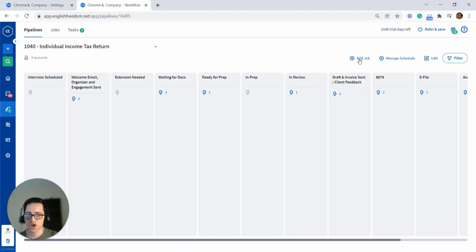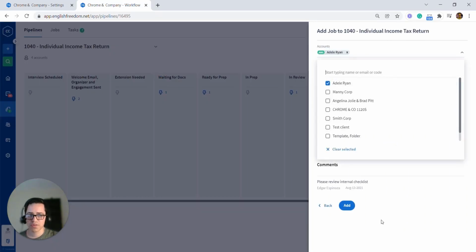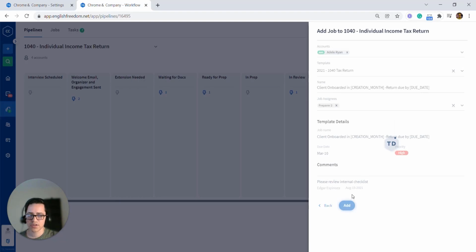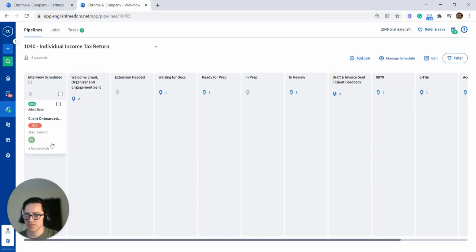For this example, I'm going to add a job by clicking Add Job on the top right corner. I'm going to add one of my clients here, and then click Add on the bottom right. When the client is added to the pipeline, that also means a job is created for the client. And for example, on the first stage of my process, which I called Interview Scheduled, that means my clients become part of a process when they call in to schedule an interview, or they go through one of my web funnels and they end up scheduling an interview with a tax professional.